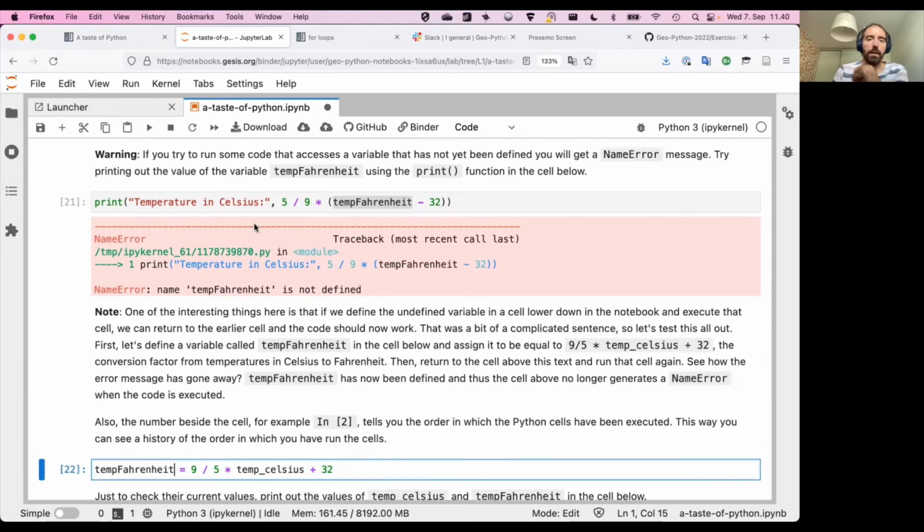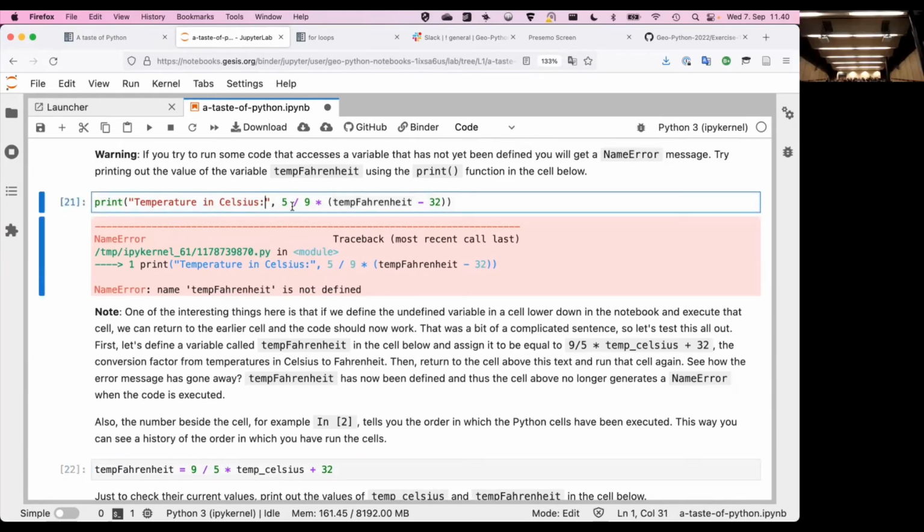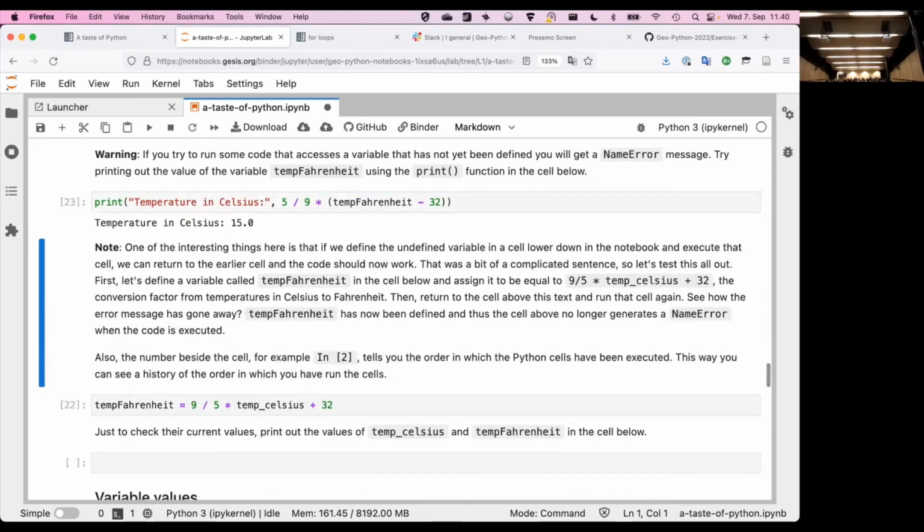But actually, if I go back up to where I had printed out my temperature in Celsius before and run that cell again, now I've defined the value of tempFahrenheit. So when I run this cell by pressing Shift Enter, now it works. So now I get my temperature in Celsius is 15 degrees.